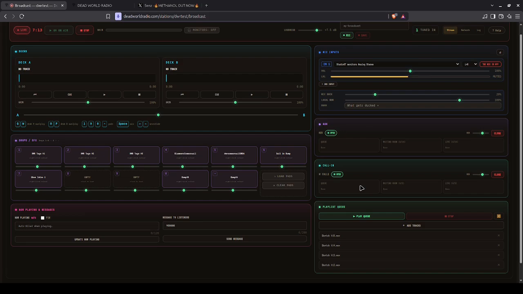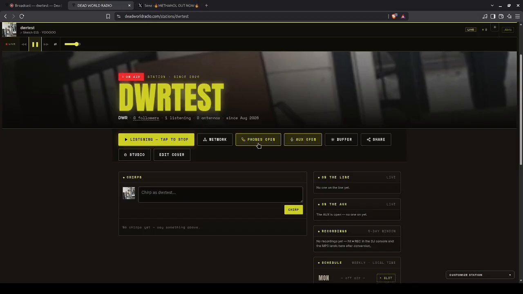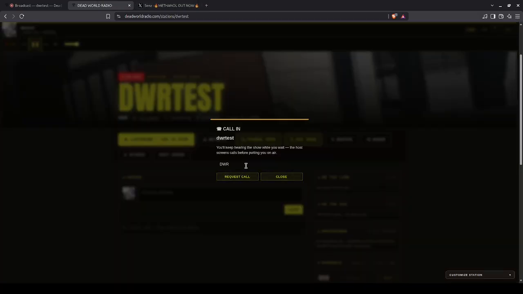But now the calls. This is the most important part of radio, I think, having people be able to call in and say what's up, listeners, artists, whoever. You could open the phone lines by clicking open the phone lines, and then on your station, it'll say the phones are open. If somebody's logged in and they're trying to call, it will autofill their account name, or they could just type in a name if they're not logged in.